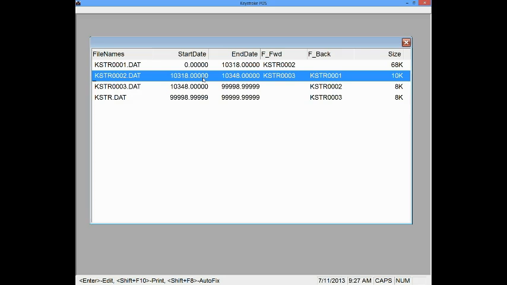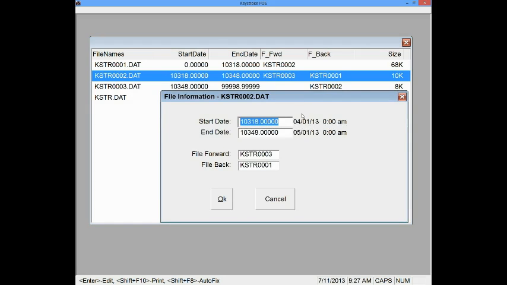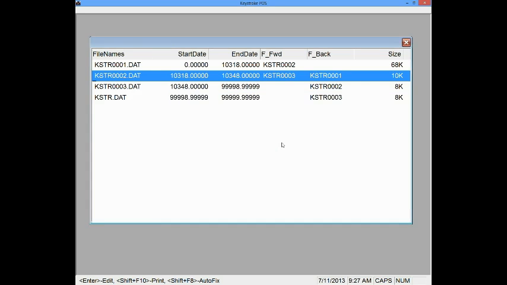So this file here holds the data from April 1st to May 1st. All data before that is in the previous file. All data after that is in the next file. And the next file is here, and the previous file is here. The system does use those entries. They do need to be correct, even though they are going to be sequential.